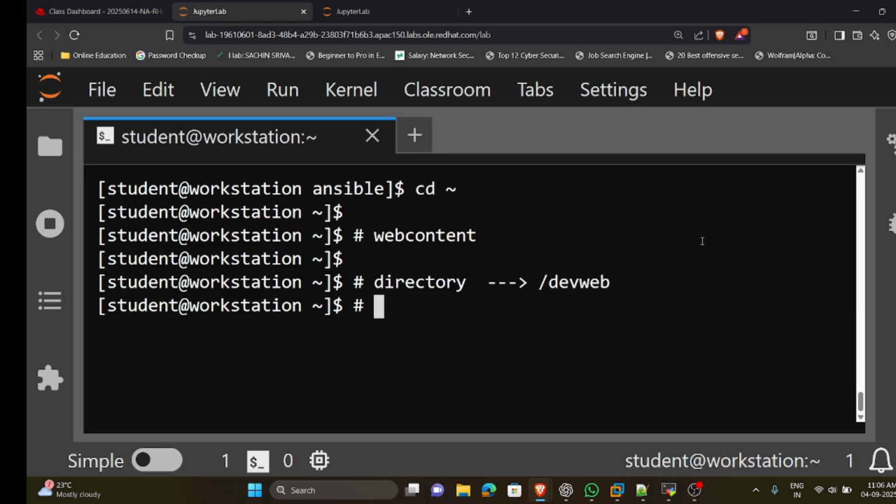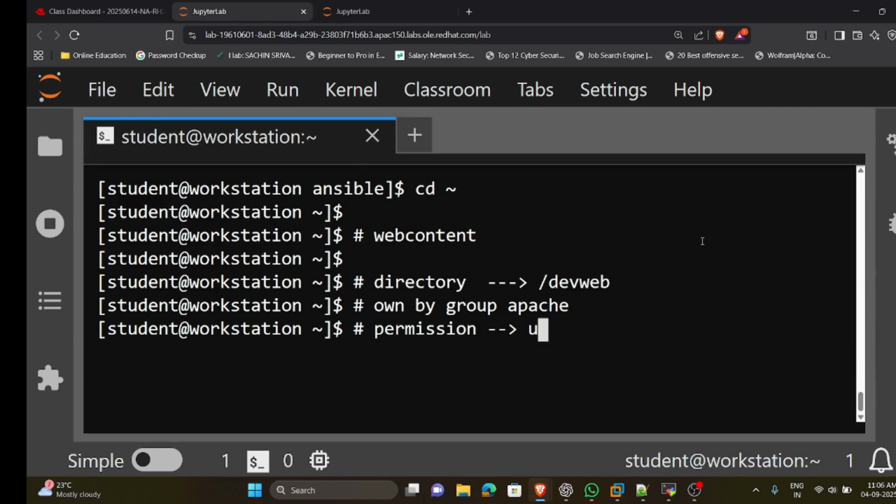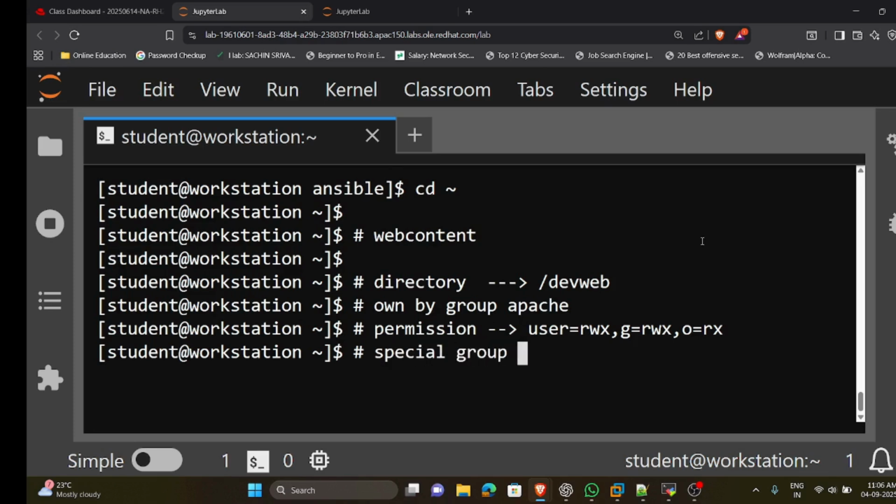Then you have to go for the file creation. So the directory which you are going to create will be devweb. There will be some ownership, so it should be owned by a group named Apache. Then we have to allow some permissions: for the user, read write execute; for the group, read write execute; and for the others, we are planning to give read and execute. Along with this, we have to apply the special group permission.